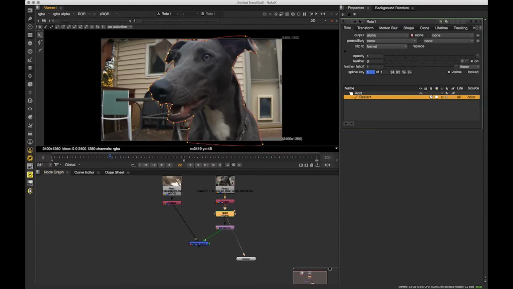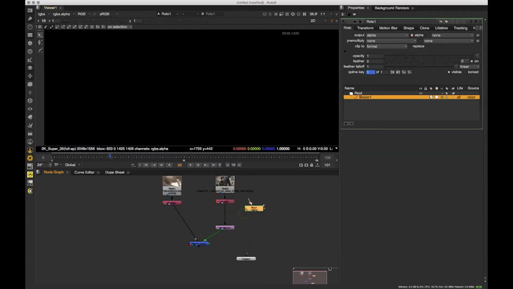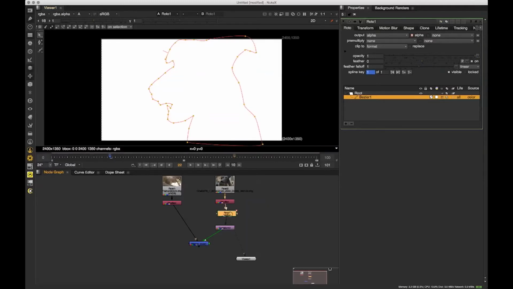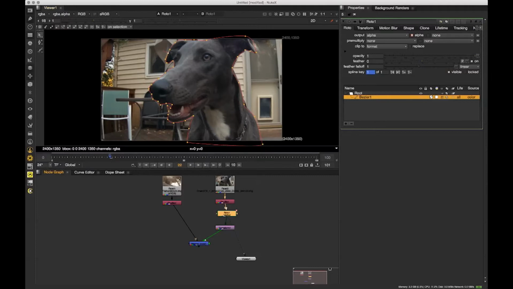So now we're just seeing a shape with, you know, nothing really happening. If we go ahead and look at this and press A independently, we can see that here's our shape of our dog. So it has created an alpha channel with the points that we drew. Let's drop it back in here, unselect alpha, and look at a few functions of the roto node.